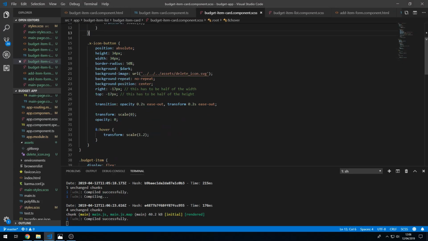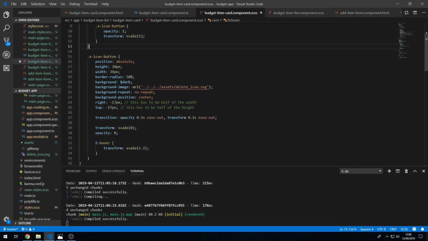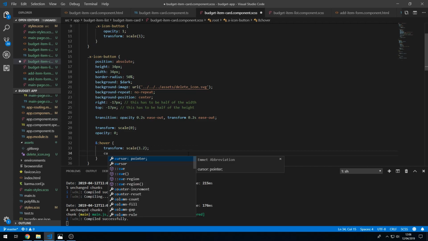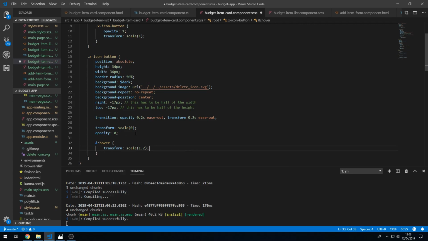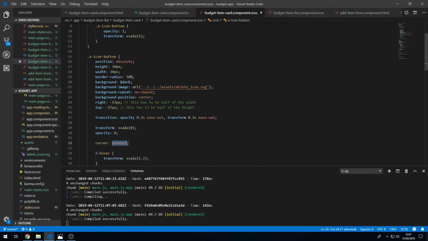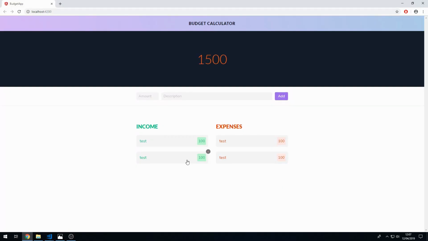And we can just set the cursor to pointer here. Or here actually. Cursor pointer, save this, go back to the app, and now we have the correct cursor. Great. Great, okay, so now we're almost finished.